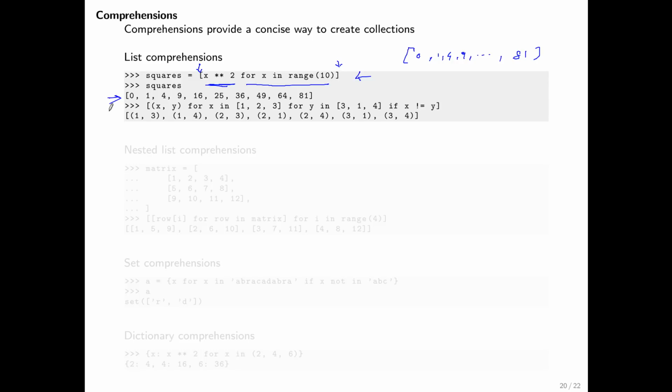Okay, here's another example. So we are building a list, okay, that contains elements x, y. So the elements of this list are two tuples. Okay, and x takes on values from this list 1, 2, 3, and y takes on values from this list 3, 1, 4, and we include x, y in the list only if x is different from y. All right. So let's see how this works. So initially x is 1 and y is 3. All right. Is x different from y? Yes, it is. So 1, 3 is included in the resulting list.